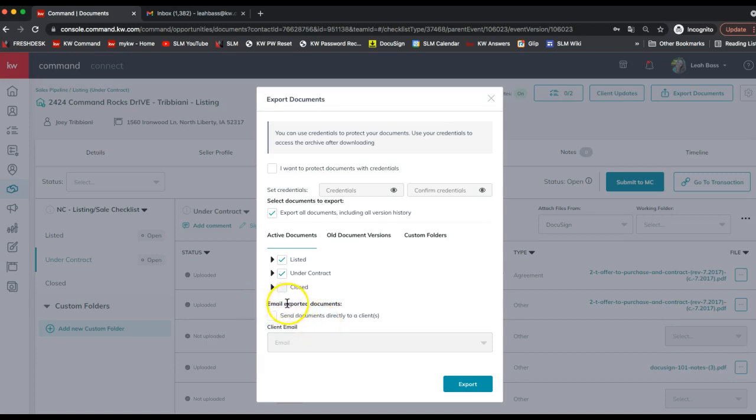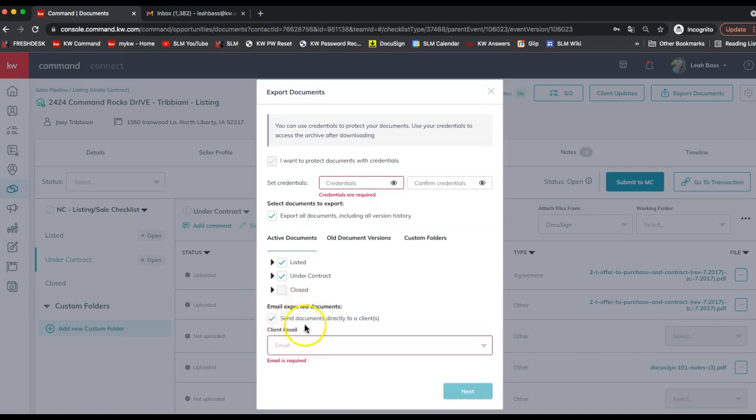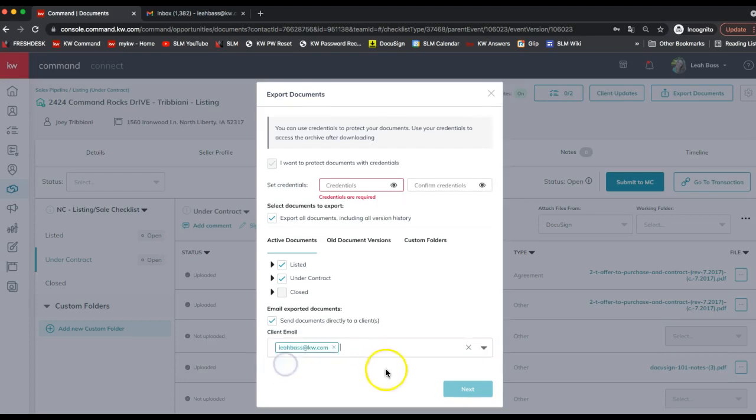But here is where we'll add that extra step that we can send documents directly to clients, one or multiple. You can actually send this to your own email if you would like to, just to have a backup copy there. But primarily this is used for sending that over to your client's email. So I'll go ahead and add that in. And then I could add a second email here, if there was a spouse on the transaction. And so forth.